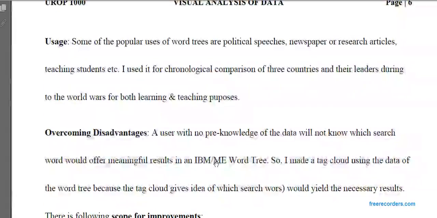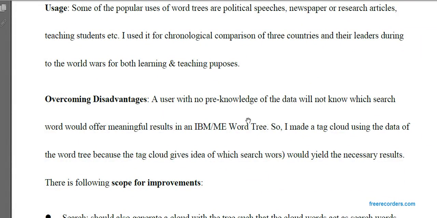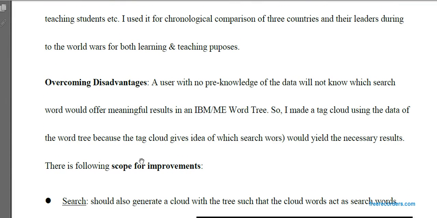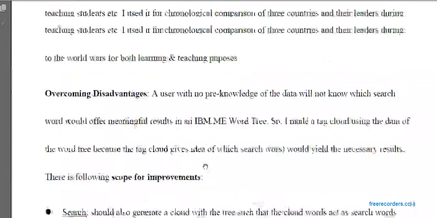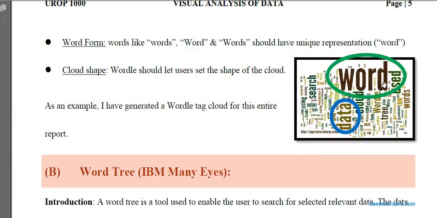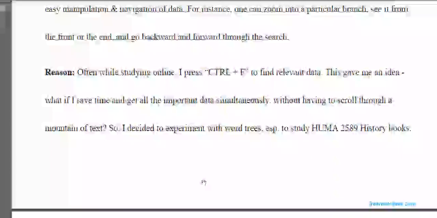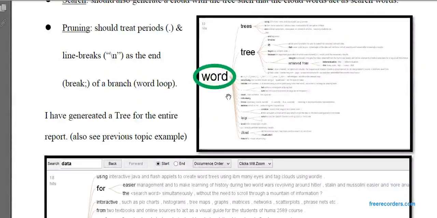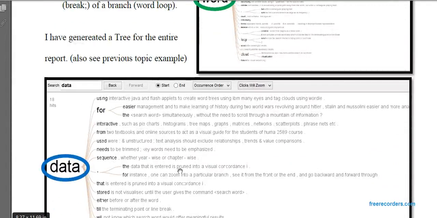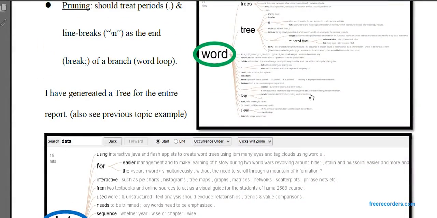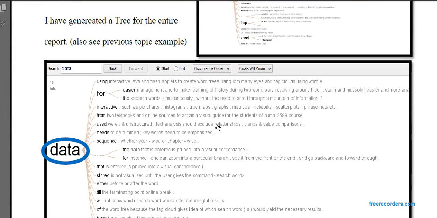Now, moving forth, a word tree does not come without disadvantages. If a user has no pre-knowledge of data, he will not know which search word would offer meaningful results in a word tree. So what did I do? I made a tag cloud using the data of the word tree, because tag cloud gives an idea of which words would yield necessary results. Okay, as you saw, the tag cloud I made highlighted the words word and data. So I used word and data as the search words in the word tree for the same data, and as you can see, I got a large amount of text.